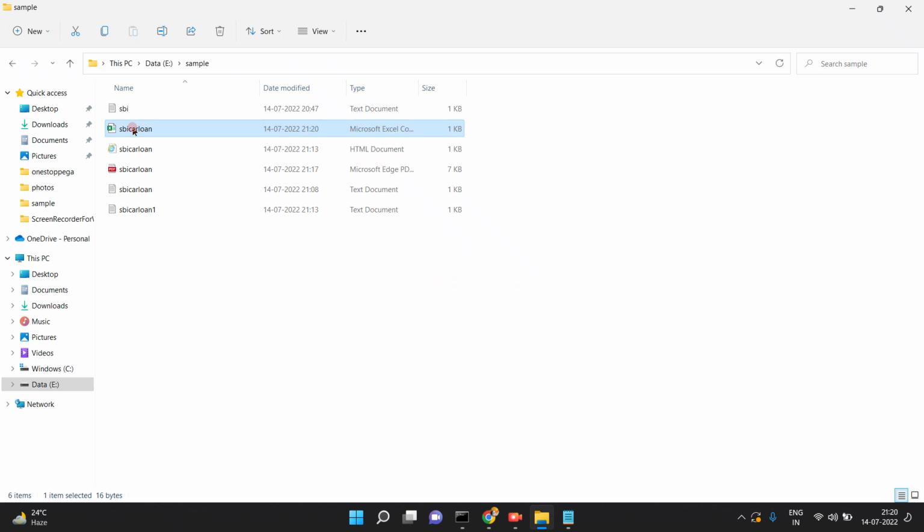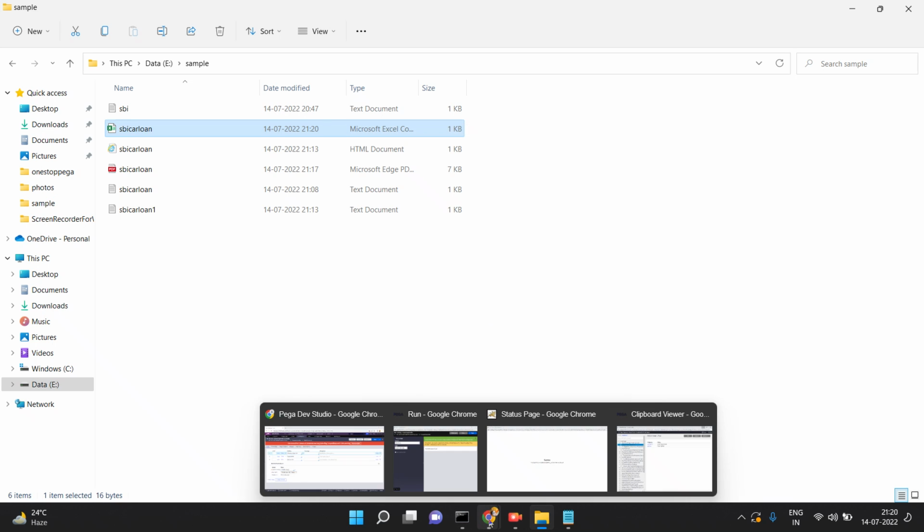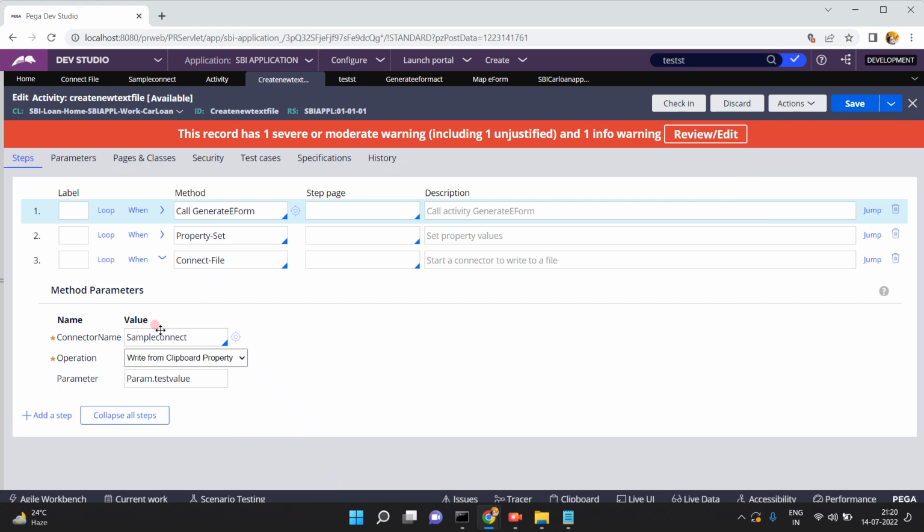SBI car loan dot CSV, Microsoft Excel comma separated values. See this one, Microsoft Excel comma separated values. So by using the connect file, I have created this one.